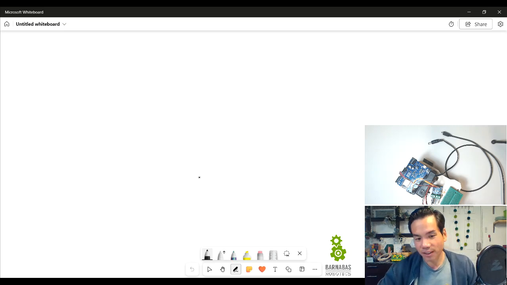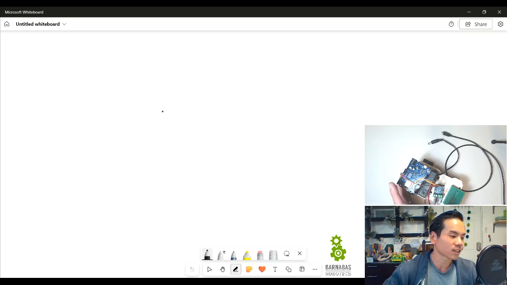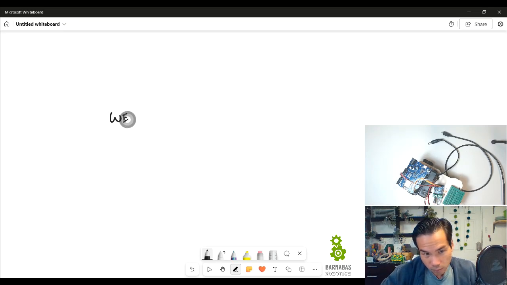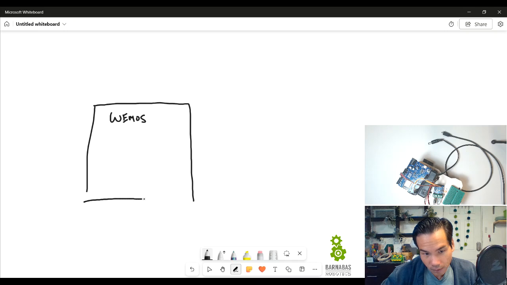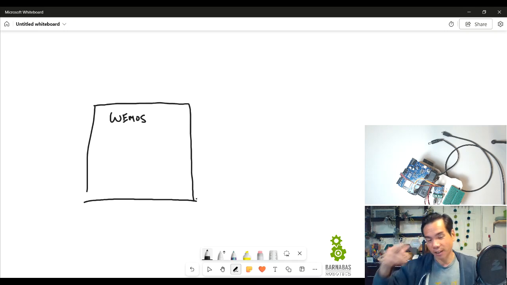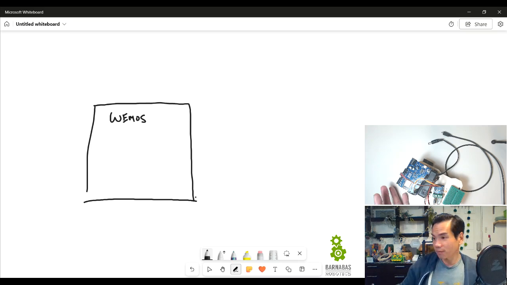Here's the whiteboard. Let's talk about the WeMos board. The WeMos board is the computer of our Wi-Fi Wheeler. It's this blue board here. So I'm going to write WeMos, and then draw a little box. I'm going to be drawing a wiring diagram. You can also call it a system level diagram. So we have the WeMos board, and we have a bunch of pins on it.